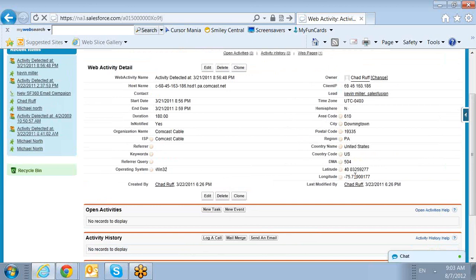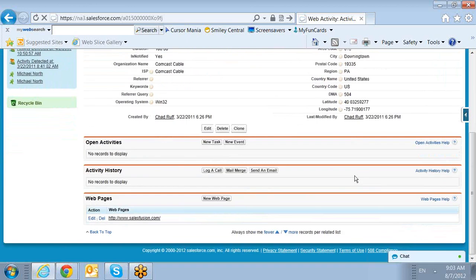Now you can also get more granular information. You can actually see what pages this person actually looked at. If I come down here, we have web pages. Web pages will show you what exactly that person clicked on and what pages they viewed. And if you're not familiar with what page that is, you can see it's a link where I can click on it and it will open up the exact page that the person viewed.